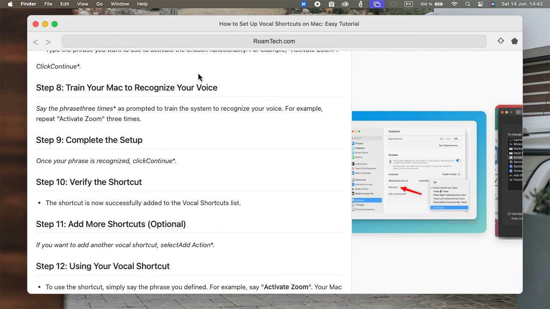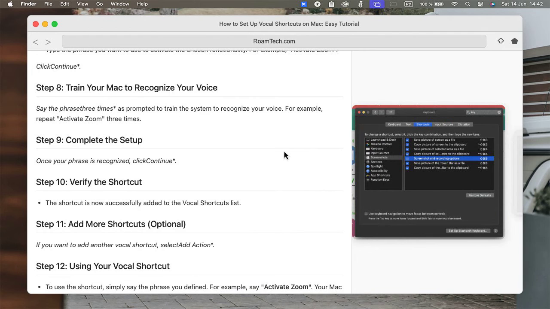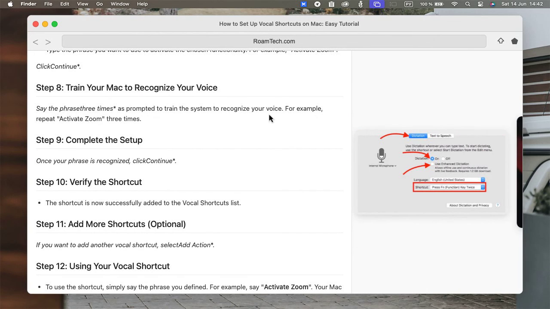So in order to use the shortcut I just set up, all I need to say is Activate Zoom. And as you can see, my Mac has successfully recognized my vocal shortcut. And that is how you set up vocal shortcuts on your Mac.